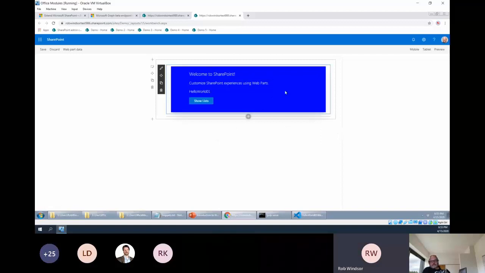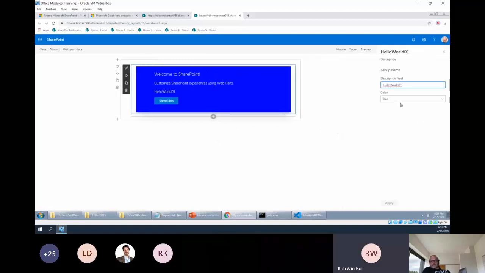So now you can see the background is blue, and you can see I have this new property here, which is defaulted to blue. I can change that to green and apply that, or I can change it to red and apply that, and now the background color for my web part changes.